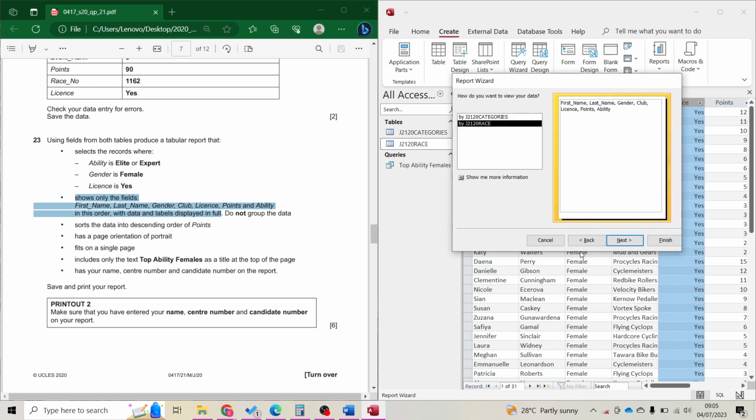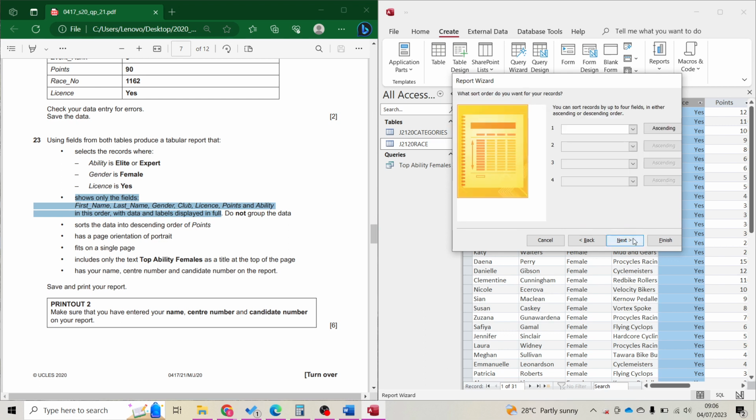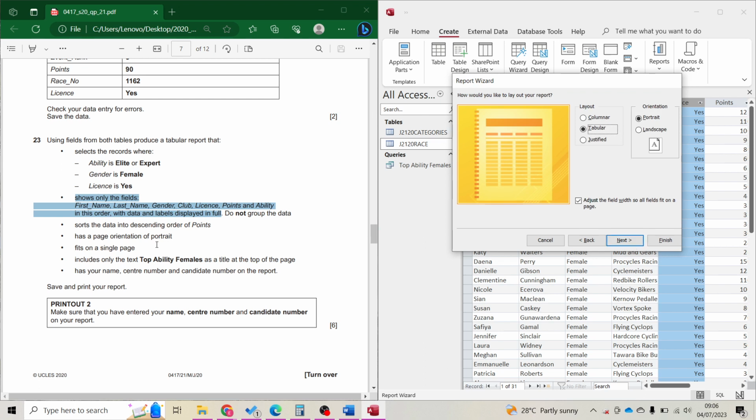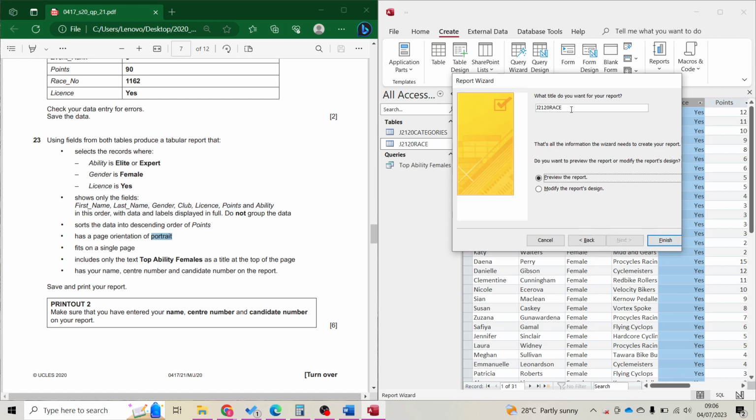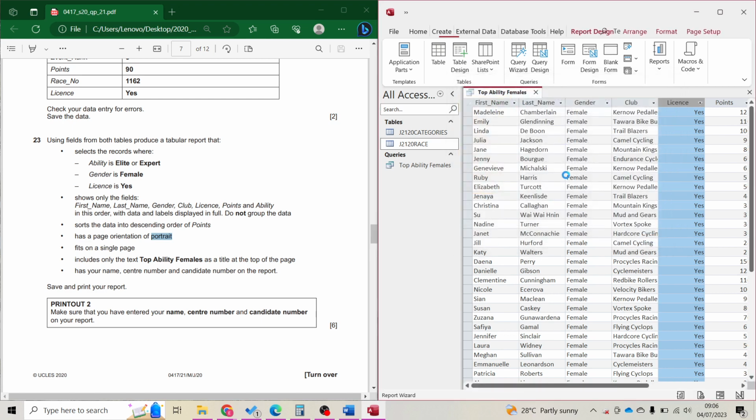Next, make sure there's no grouping. Let's say you selected this. Looks like there's a grouping based on gender and ability. Just change to a different view. Next, don't group as well. Don't sort here. It has to be portrait. So portrait and the title: Top ability females. Finished.